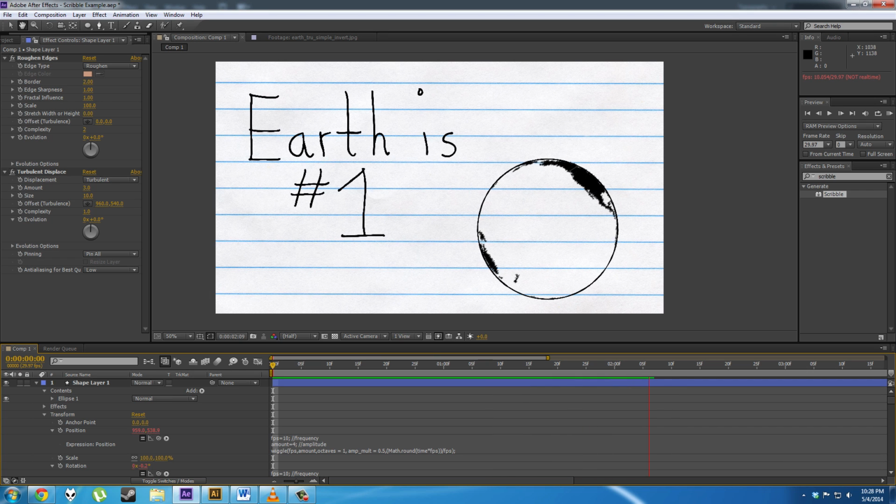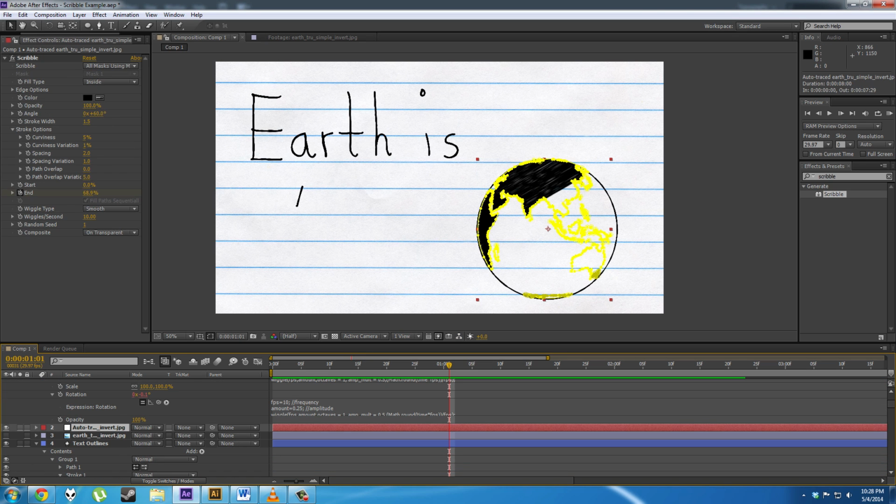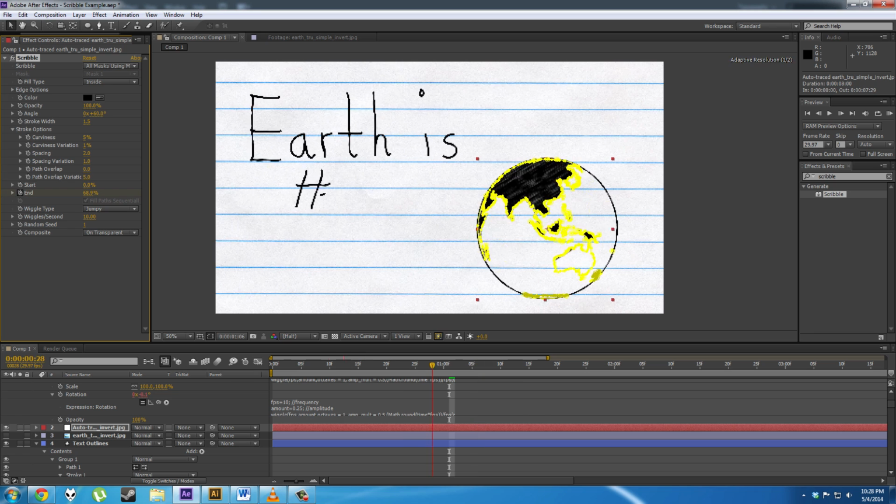So if we were to look at this, the Earth outline is juddering too. And you'll also notice that the scribble has a wiggle applied to it, and that's just because of the way the scribble works. It's already set to 10 wiggles per second, and we could put an expression on the random seed, but it wouldn't make any difference. It would look the same regardless.